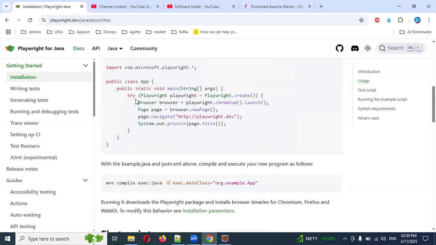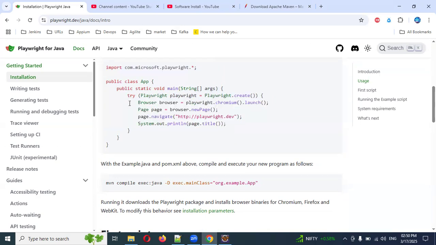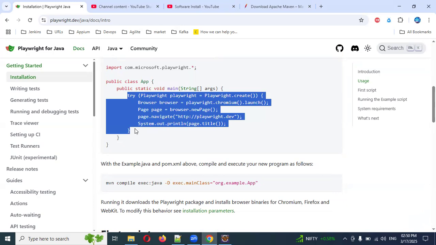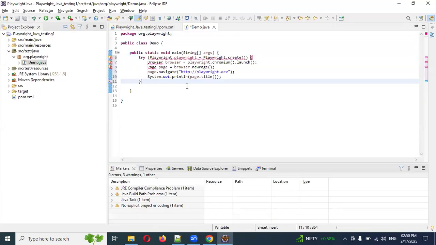Here there is a code, right? You can choose this particular code. I'll copy all of it. You can paste it here. We do not require all of this. You can keep it.